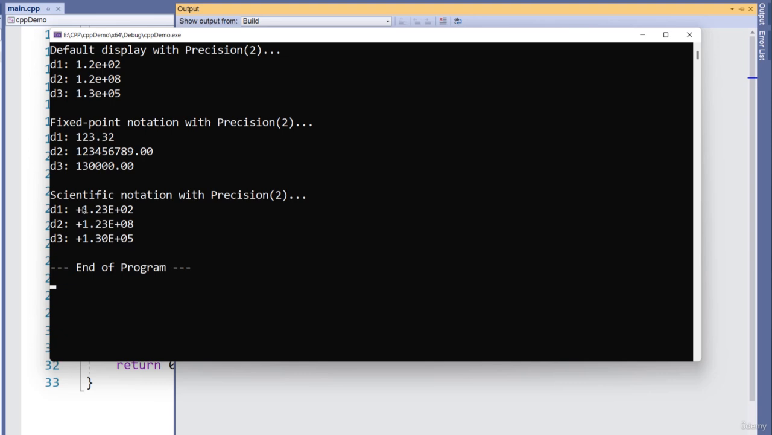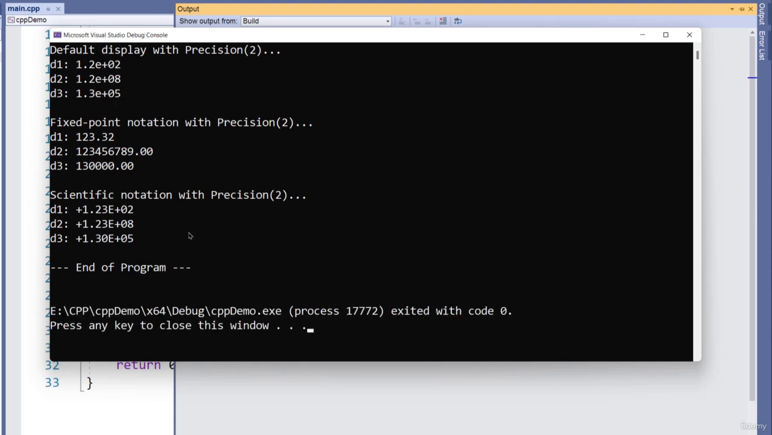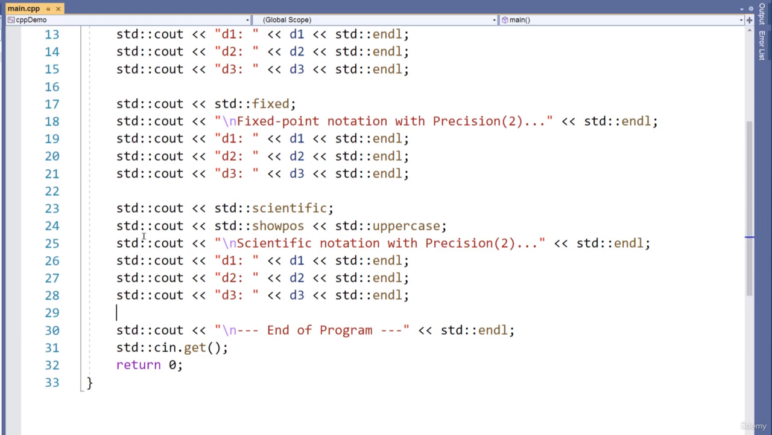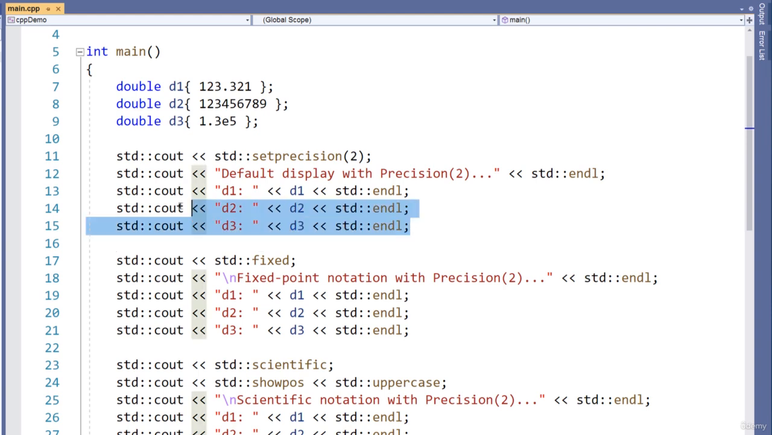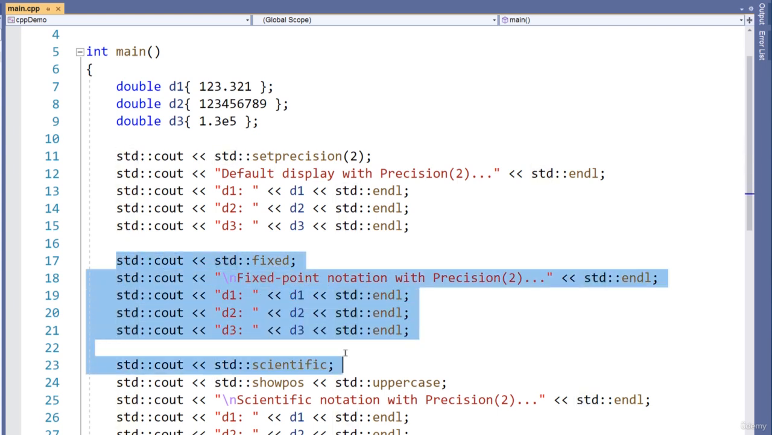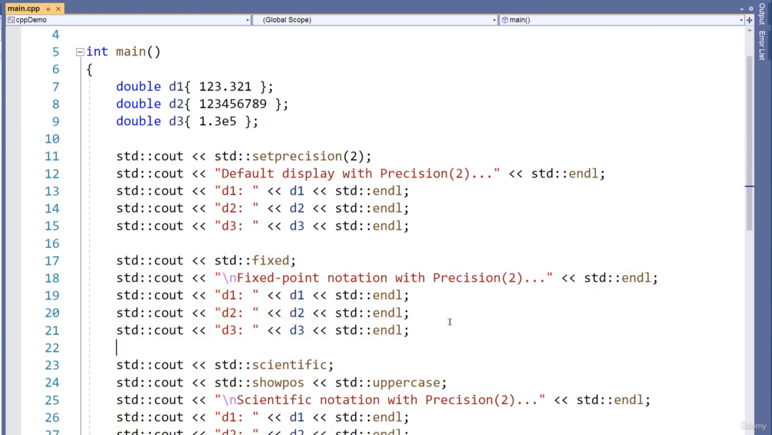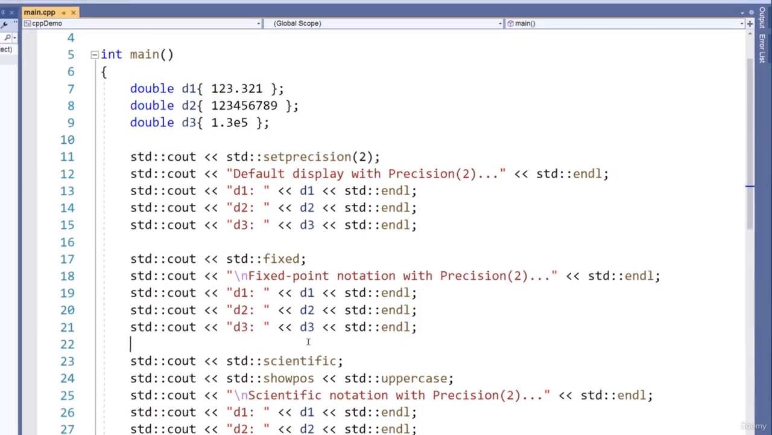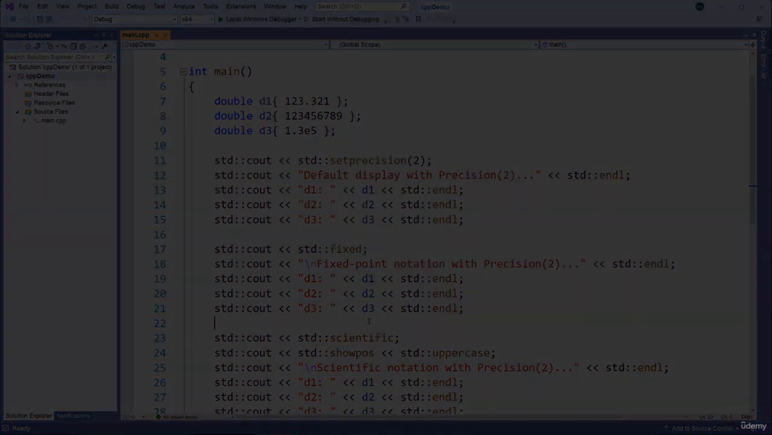Also notice that I'm displaying the positive sign, and I'm displaying the E capitalized, whereas with the default display, the E is going to be lowercase. And that's because I have show pos right here and std uppercase. Okay, so to recap, with the default display, the significant digits are before and after the decimal point, whereas with fixed and scientific, the significant digits that relate to the precision follow the decimal point, alright?